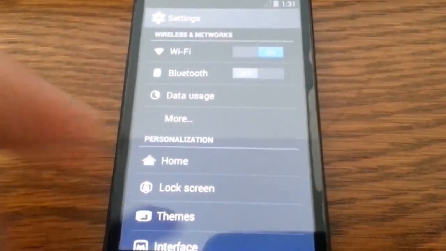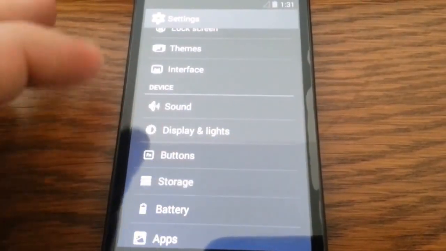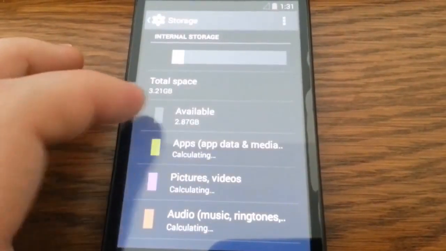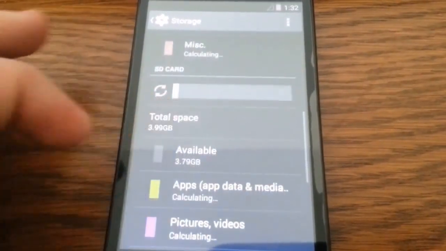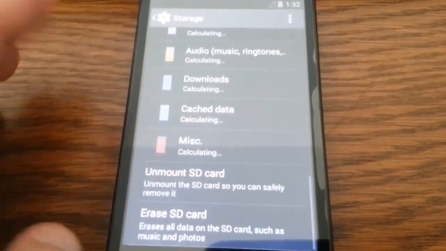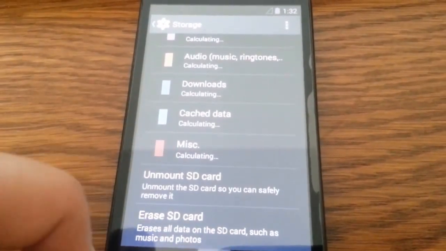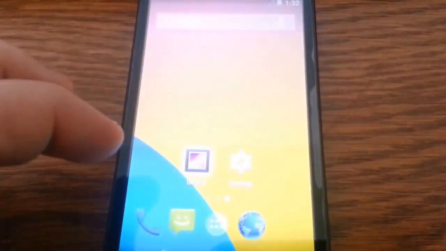Let's go check the memory. Storage, you see 321, the XT4, and the SD card has 4 gigabytes. So it's working. Come on. Let's go to the camera, for example. Oh, this is not bad. We can go through here. Okay, camera. See, it's working.